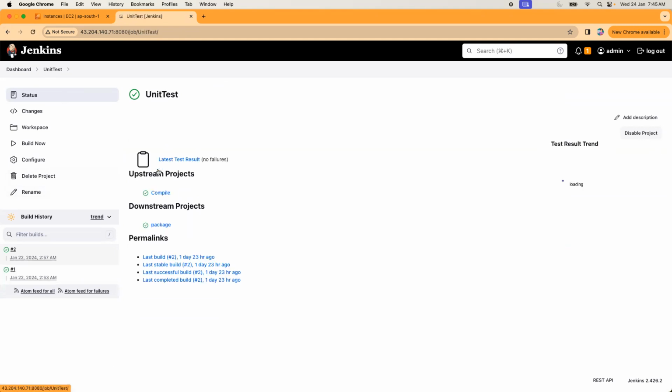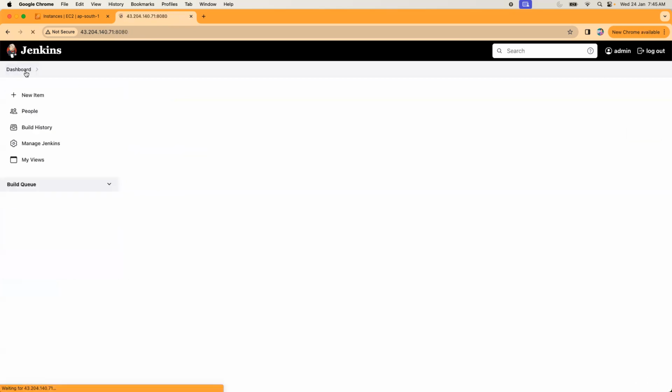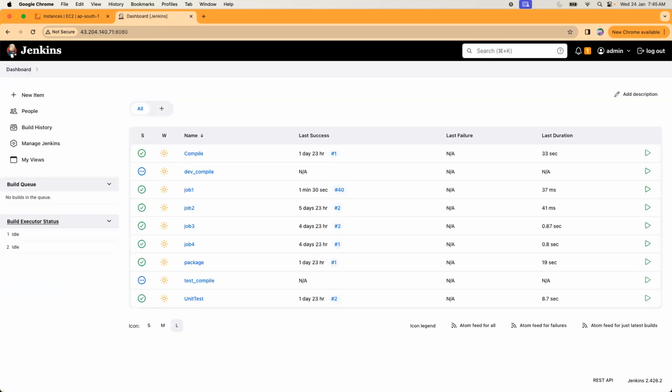And if you go to unit test, yes, job before it, job next to it. If you go to compile, no upstream, because that's the first job, it can be triggered via POL, then downstream. Good. Any questions? Understood? Now, if you trigger the first job, the tail should follow.